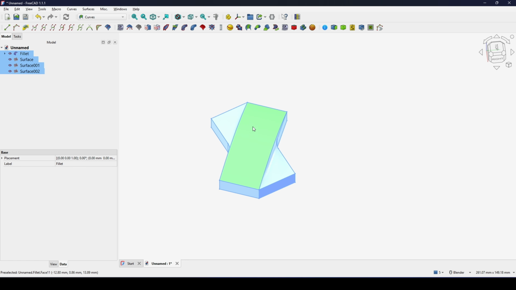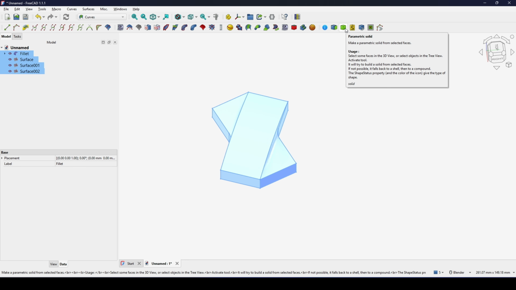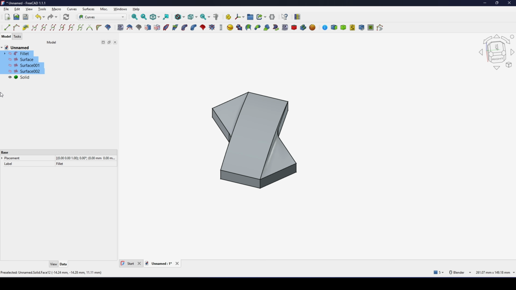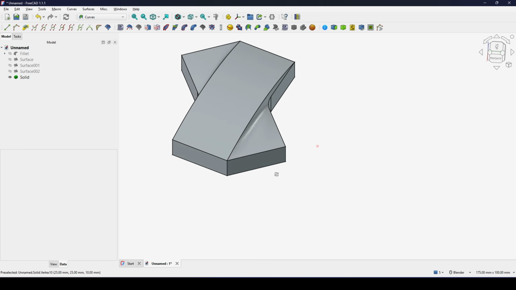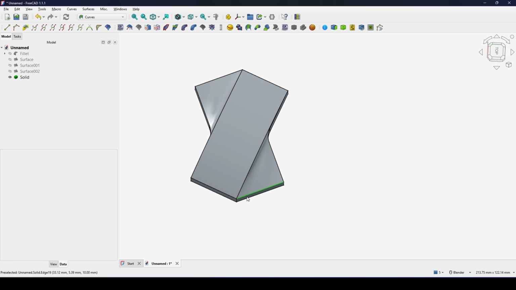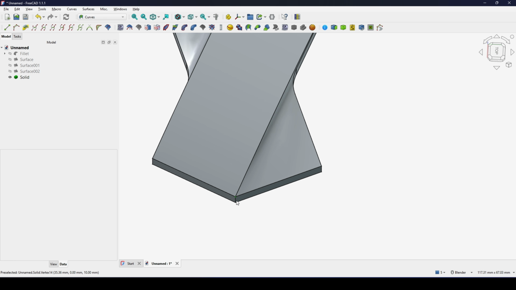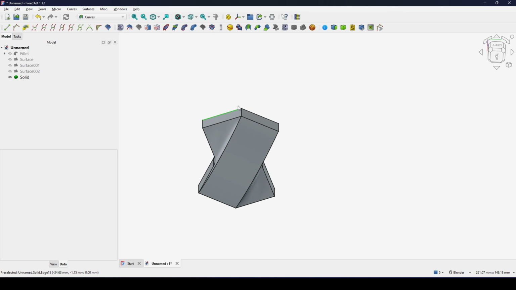One of these faces, and I click on the tool Parametric Solid to generate surface, to generate solid based on selected faces. Now you should have the green solid in here. Okay, the next step is I'm going to round this corner down here and this corner up here.